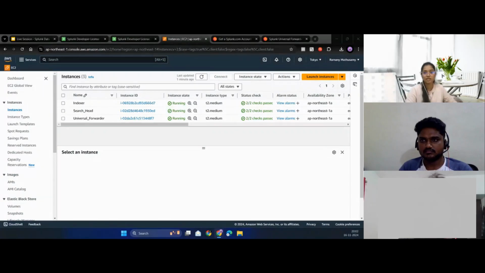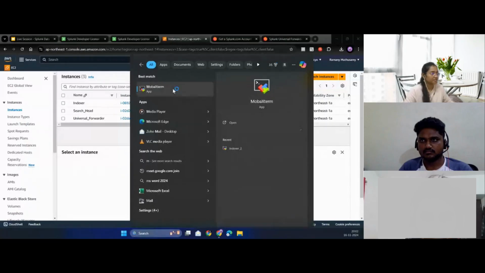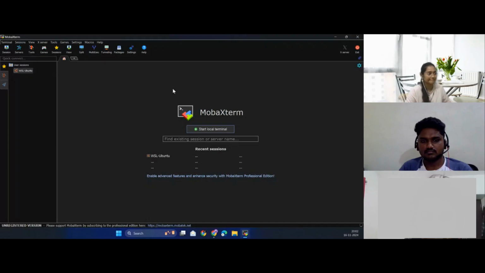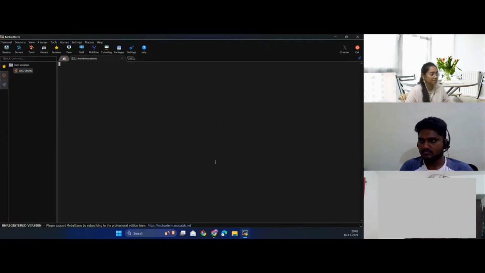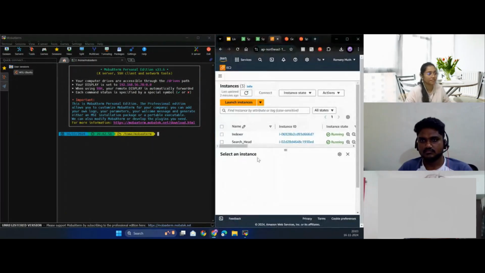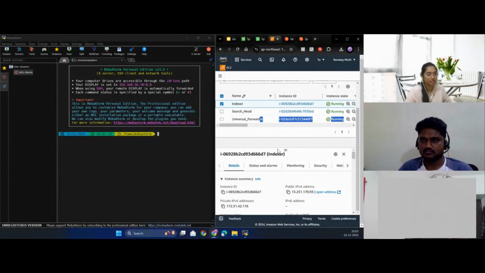Okay. In the meantime, let me connect to the instances where we can see it live. We open mobile external. So yeah, this is the mobile external. Let's start a local terminal. So first, let's install Universal Forwarder. No, let's go with the indexer. That's when we'll be able to see all the pre-installation checks. So let's go with the indexer.